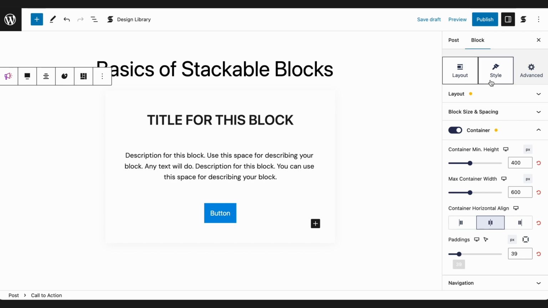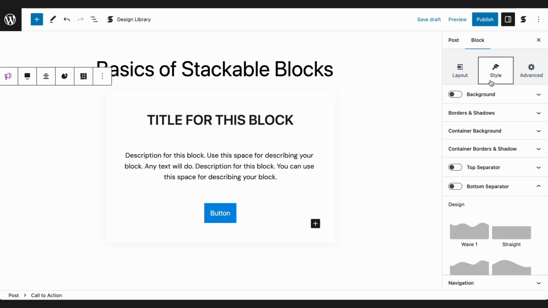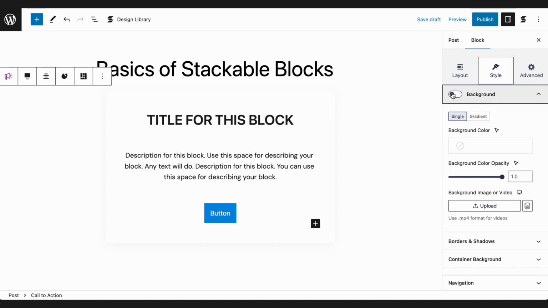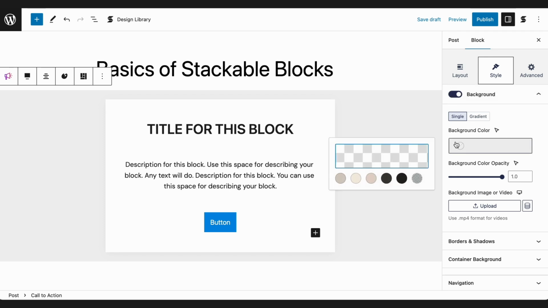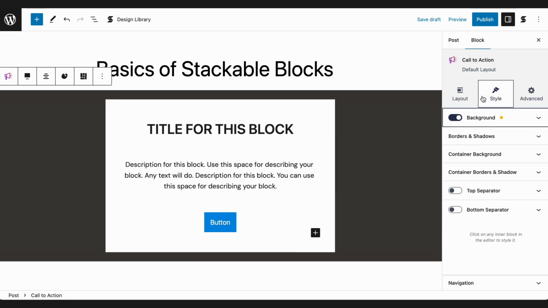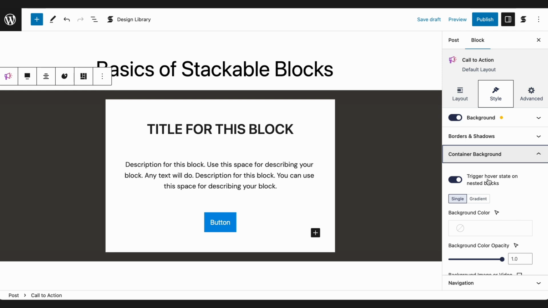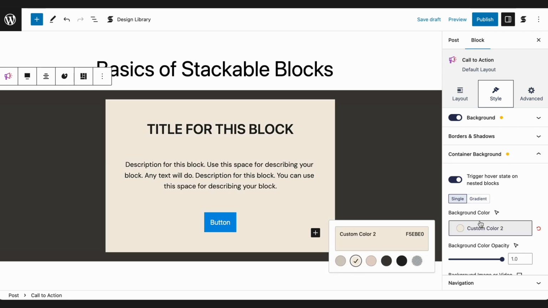The Style tab contains controls that will add to the design of the block. This is where you can add color, borders, shadows, and separators. To add a background, whether it is a color or an image, you will have to turn on the toggle on the background panel. Additionally, if you turned on the container in the Layout tab, you will find its design controls in the Style tab. Otherwise, these panels will not appear.